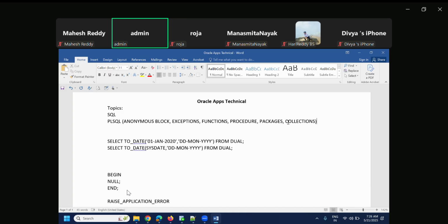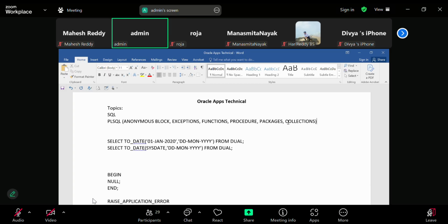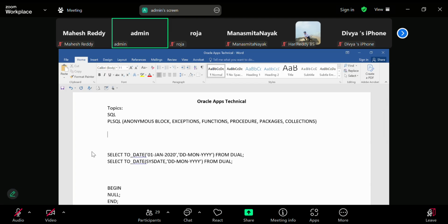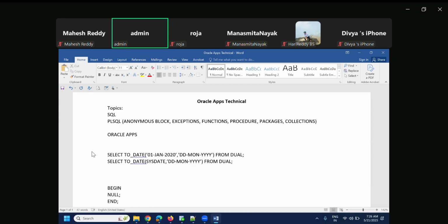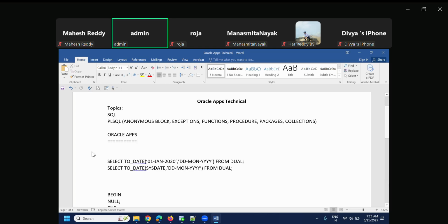Okay, these are the topics. Already you practiced, but anyway, we are going to learn this again: exceptions, functions, procedures. We are going to learn it in the next 30 days. Any queries till now? Next, we are going to learn Oracle applications, which I will start tomorrow. You guys take an idea; a lot of topics will come. So I want to close this one.